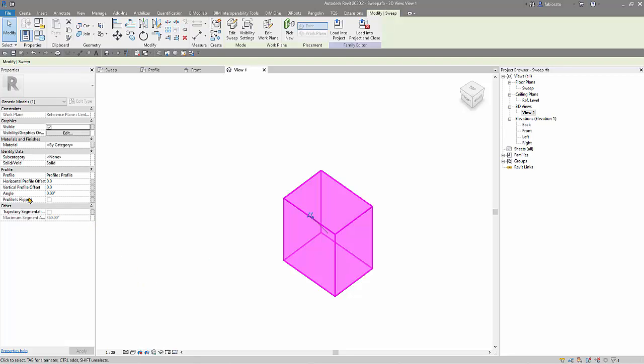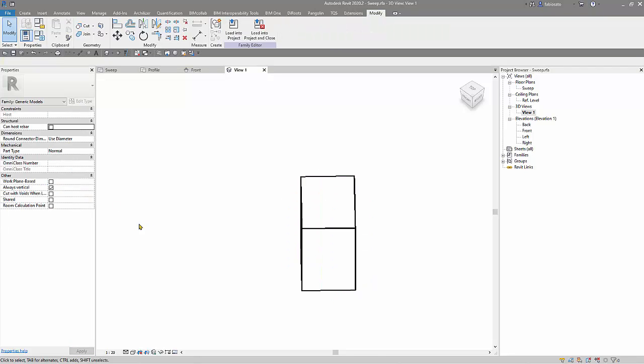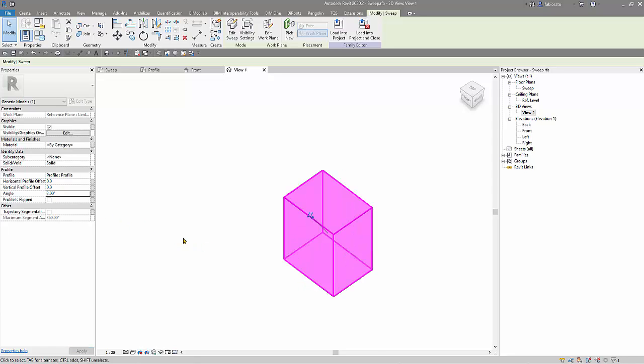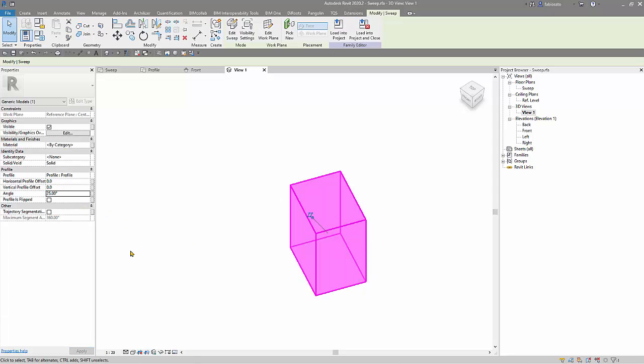Select it, and you have here angle. So if I change this angle to 45 degrees or 30 degrees, you see I'm rotating the profile to any angle. And this is much easier because I don't need to create any reference line and angle control. I can control the rotation straight away in the profile setting of the sweep. Okay, so now we have to create the parameter for that.